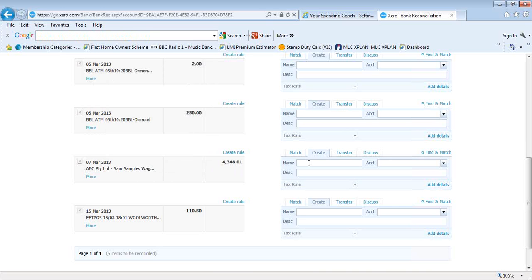The way you do your coding of your transactions in Xero is, name relates to the company where the money's coming from or going to. So in this instance, the name is ABC Proprietary Limited. That's who Sam works for. That's who's made the payment to him. We can just hit Tab.